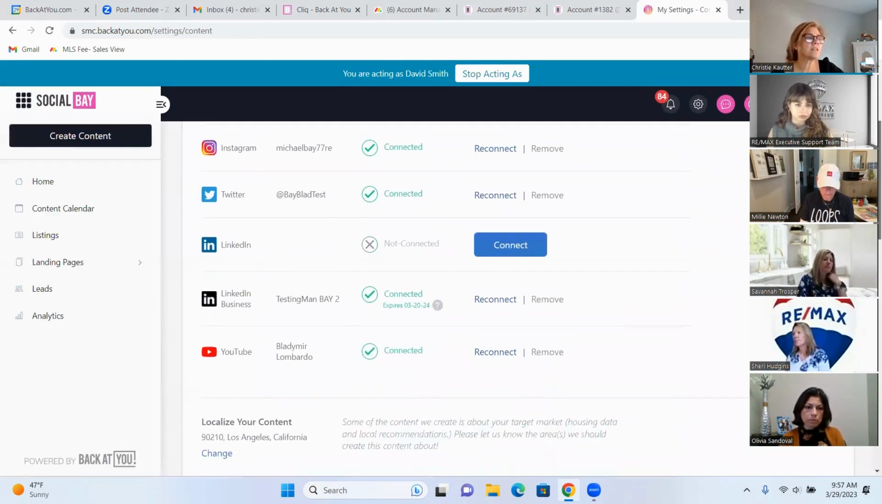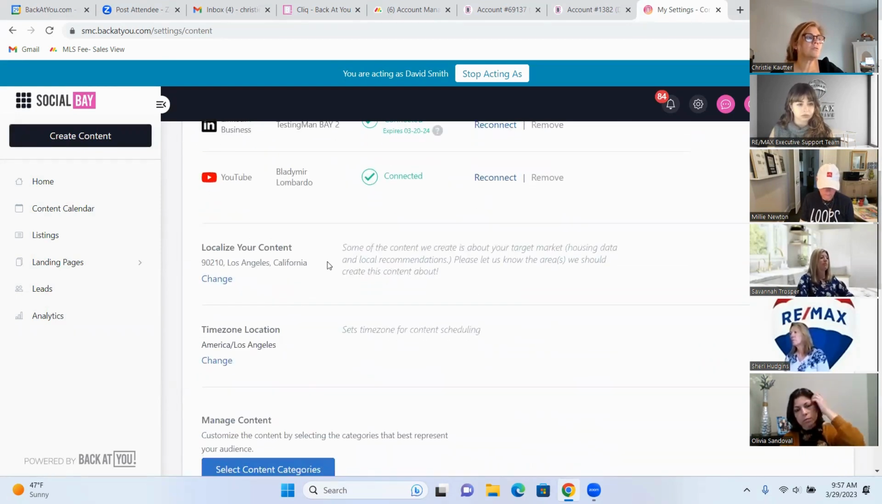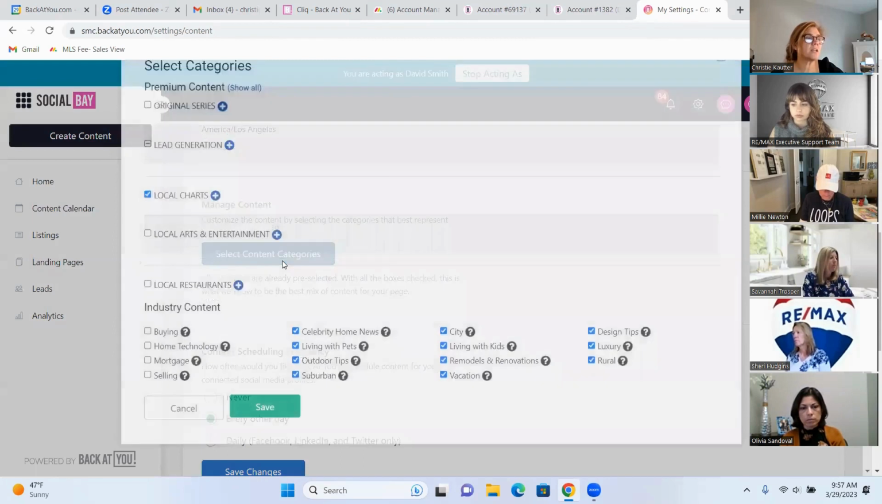This is where you would connect everybody. We do have LinkedIn personal and LinkedIn business. Everything else is a business page, but for LinkedIn, you can have one or the other. And then you can choose to localize it, so you can put in the zip codes that you want to work in. You can manage your content right here.